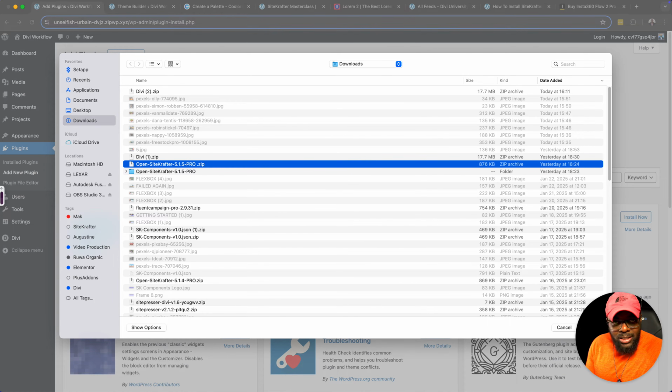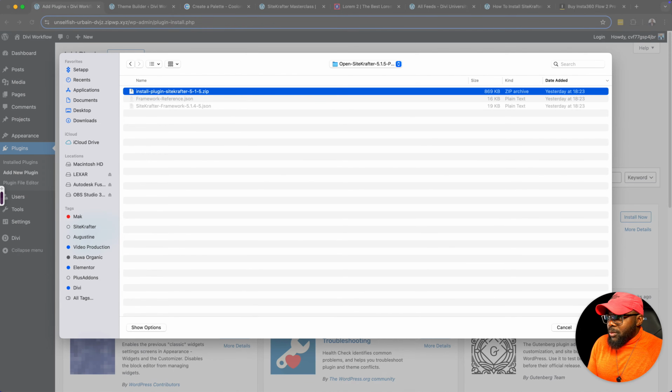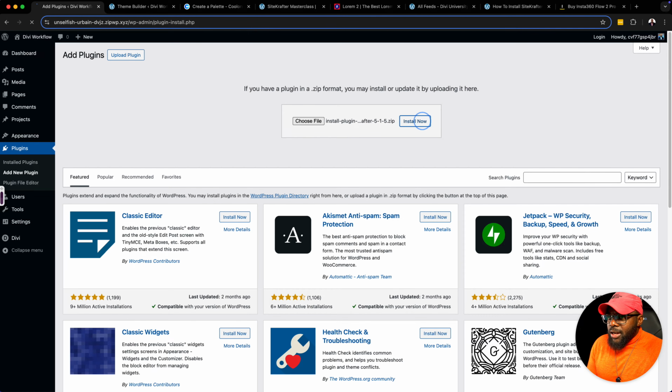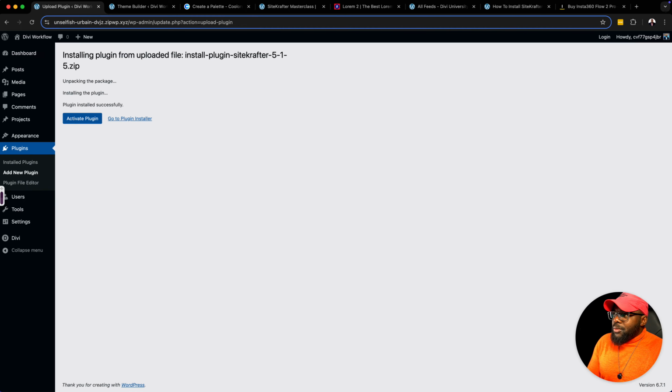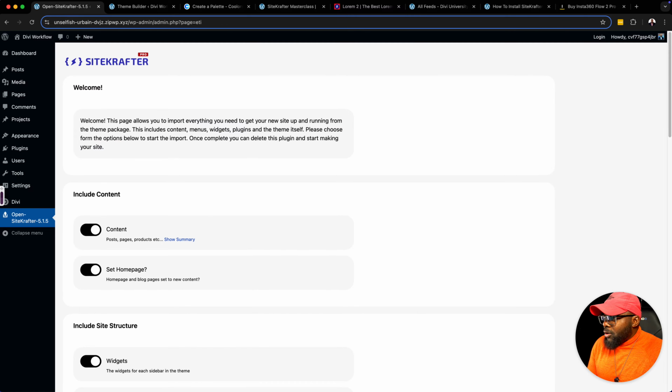Now, when you unzip it by double clicking it, you're going to get this folder here. So in this folder, you want to go in, and this is where you find install plugin SiteKrafter. So this is what we want. I'm going to double click on that, and then we're going to click on install now. As this is installing, it's a quick install. Now you can click on activate plugin. The next step is to go in and set it all up. So over here, you click on open SiteKrafter.